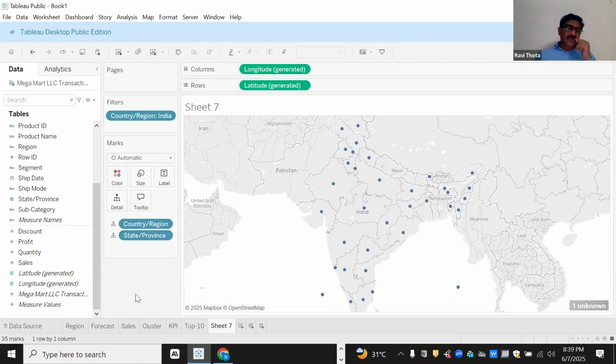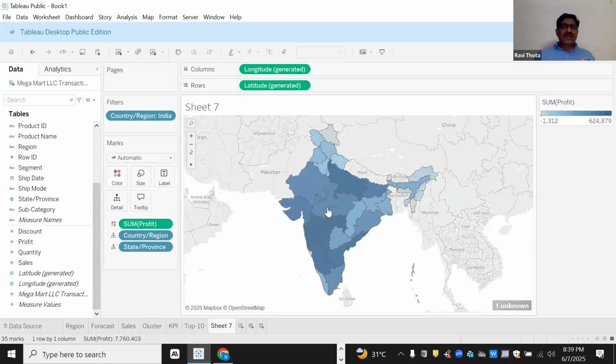Now what is the problem? Profit has to show with the green color, yellow color to green color. So profit is the concern point here. So drag this profit to the color. Just drag and drop. See, one color has come. This color, we want a different color.